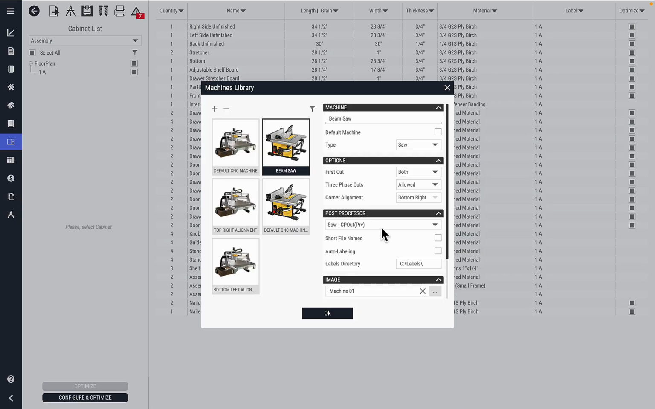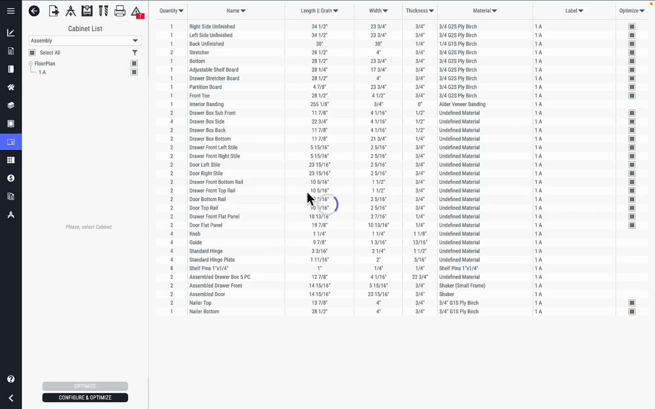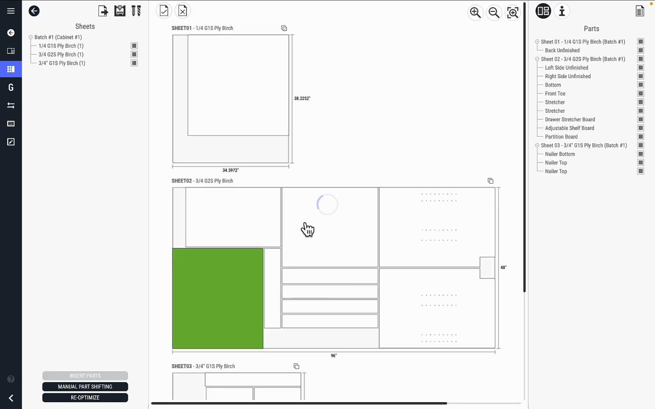Our bread and butter nested routers also have a new setting available, also within the machine library, called corner alignment. So this is going to set where the parts are pushed, which corner the parts are pushed towards when they are nested. For instance, if I were to optimize this cut list with my top right alignment saw, then all the parts will be pushed at the top right, at positive X and positive Y in this case.